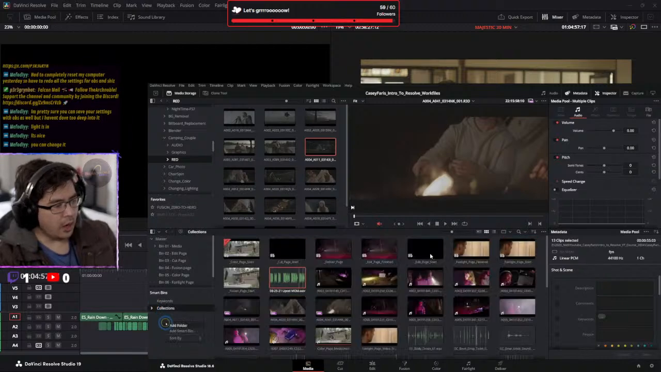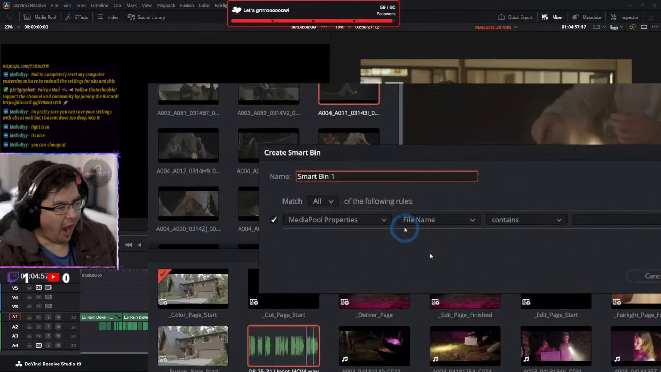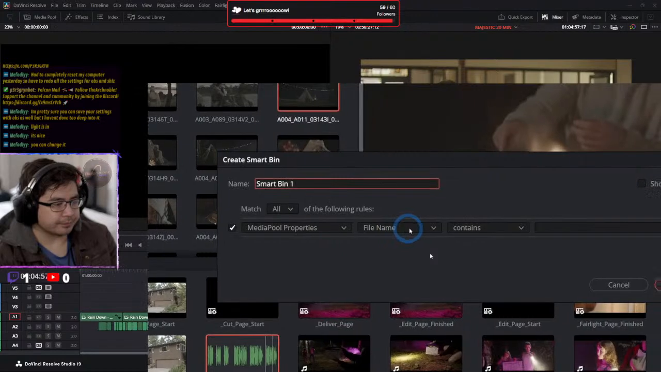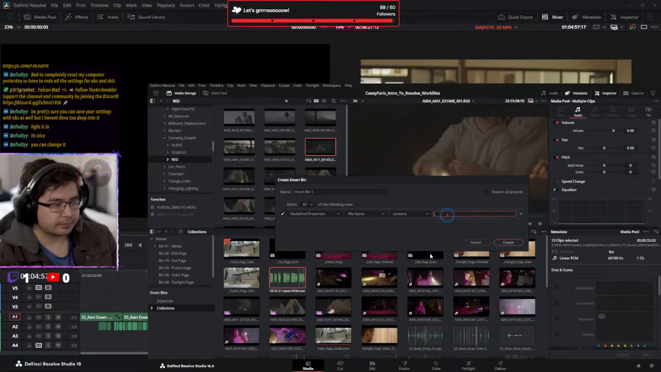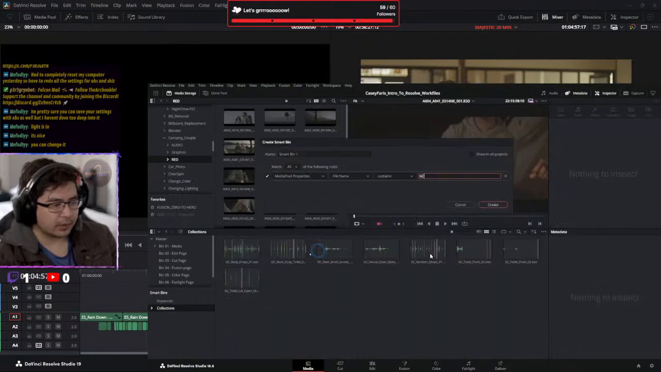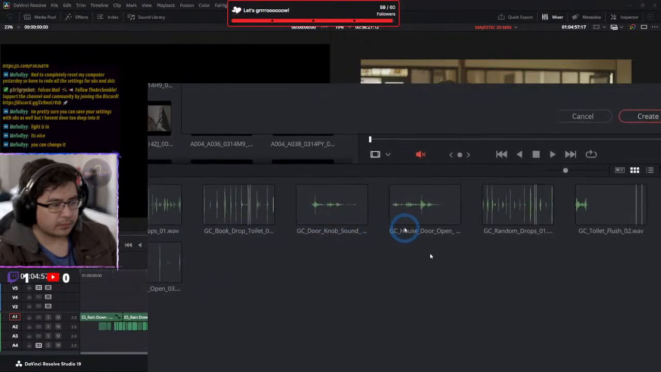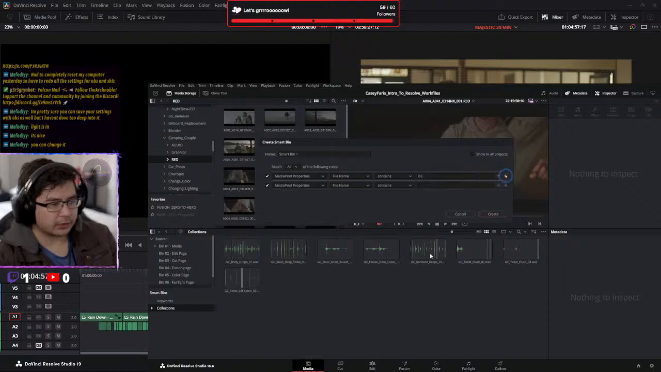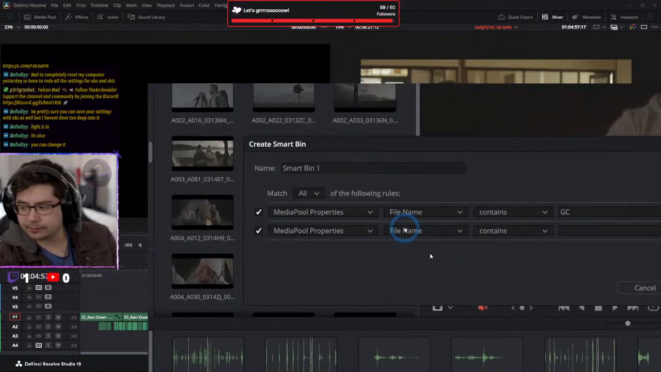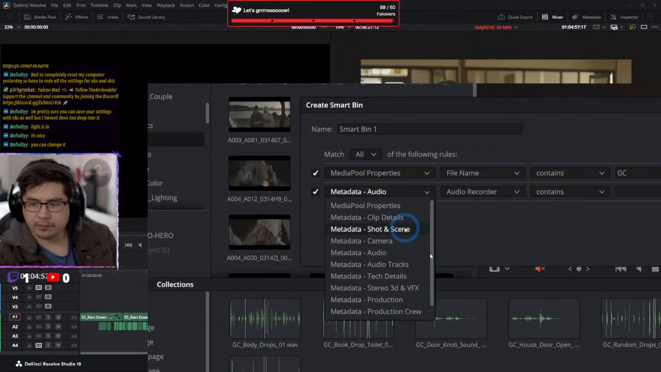You can make a smart bin by saying add smart bin. And I could do something like media pool properties, file name contains, let's just say GC for ground control. And that's going to search for anything with GC in the name, and it's going to put those all together, right? And you can even drill this down more. Anything that has GC in the name and, you know, can you do this?